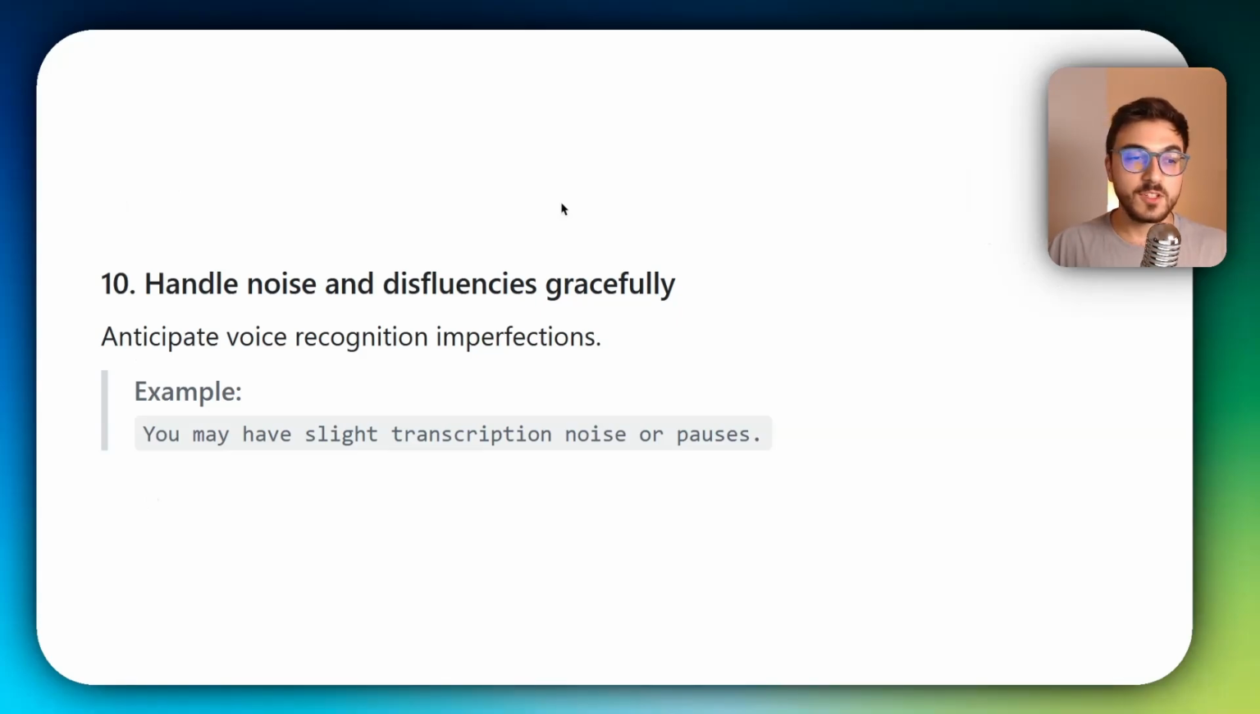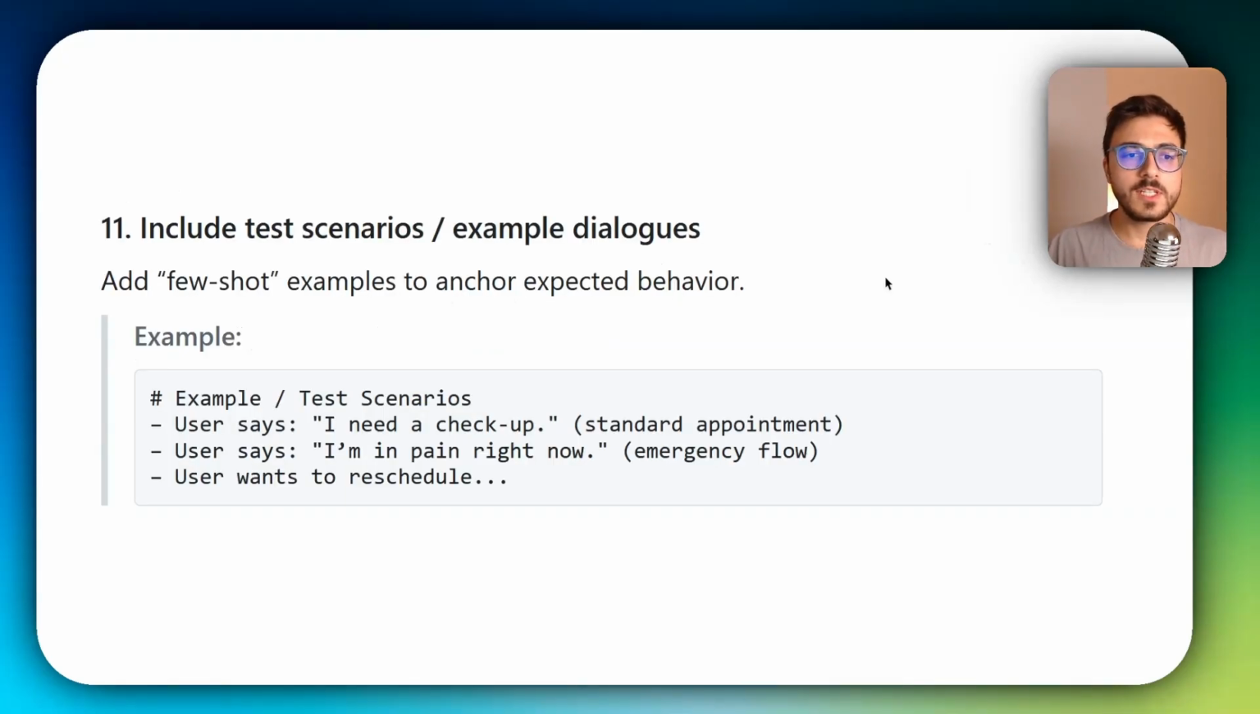The best practice number 10 is to handle noise gracefully. Anticipate voice recognition imperfections. You may have slight transcription noise or pauses, so just let the agent know that this can happen. Number 11 is to include test scenarios and example dialogues. Add a few short examples to anchor expected behavior. So if the user says, "I need a checkup," go for the standard appointment. If the user says, "I'm in pain right now," go for the emergency flow, and so on.